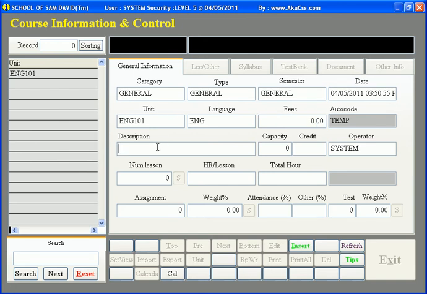And then the description, the description is English 101. And the capacity for the class we can enter in here, or we can enter during the class opening. So the suggestion is to enter it here for general information. For example, this class only 25 students can be enrolled. And the credit for this English 101, if there's any credit, we can enter it here. If none, we enter 0. In here I enter a 3 as a general credit.